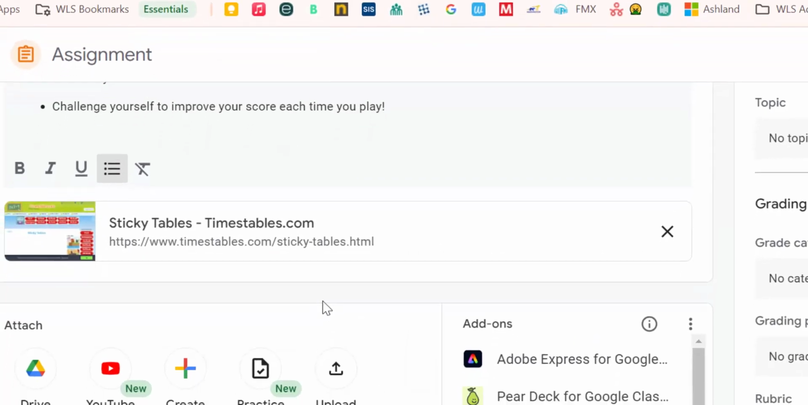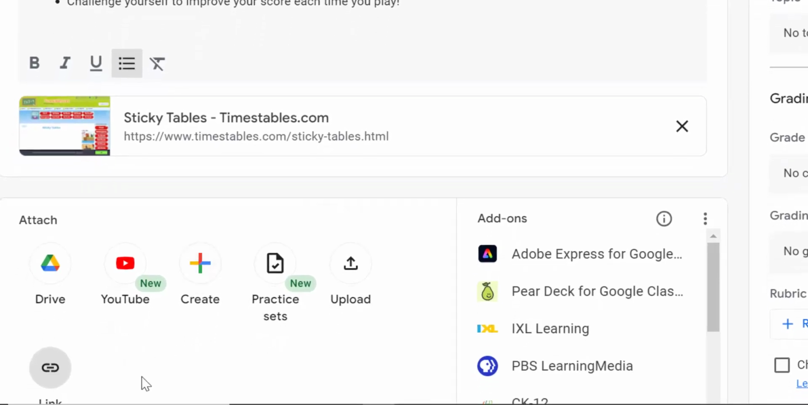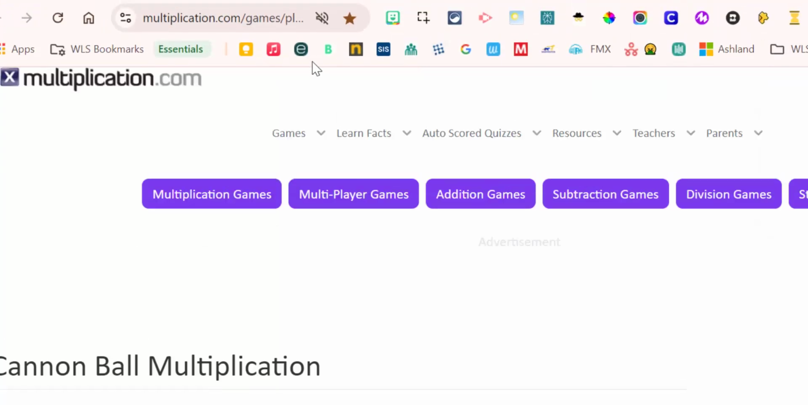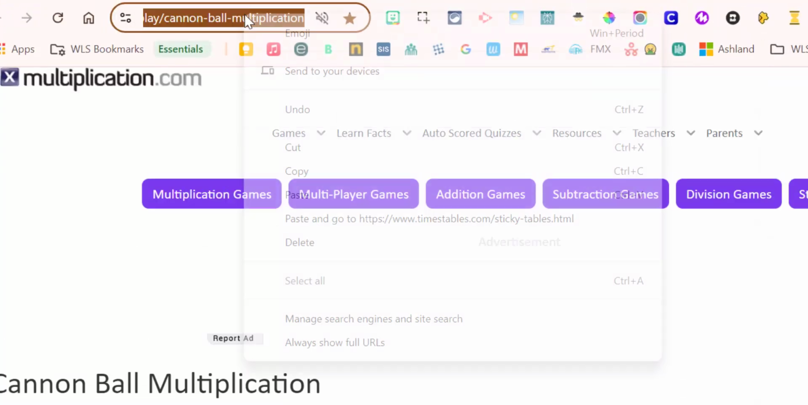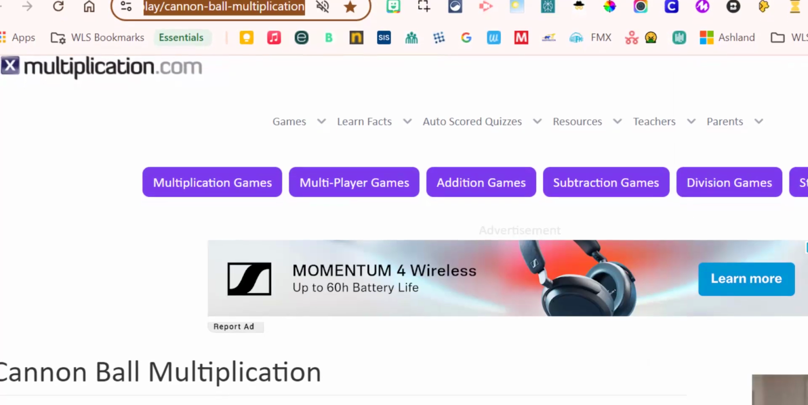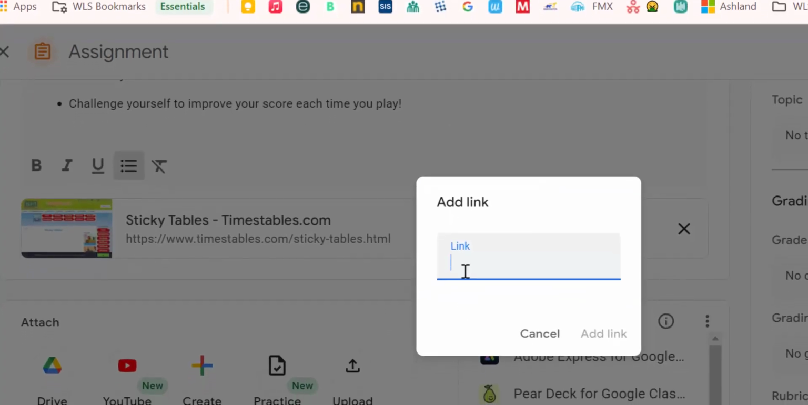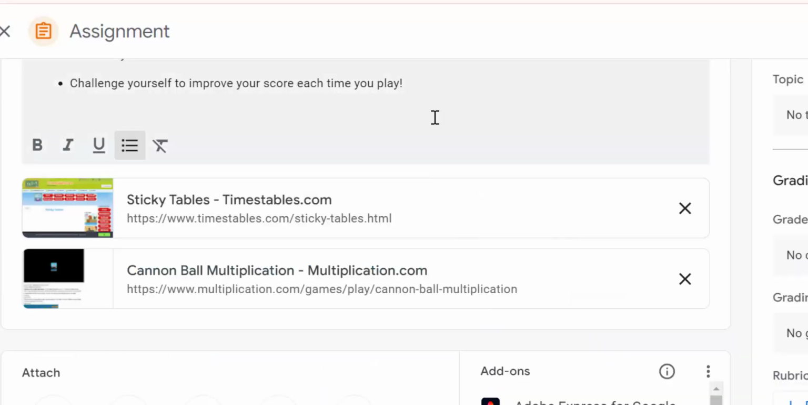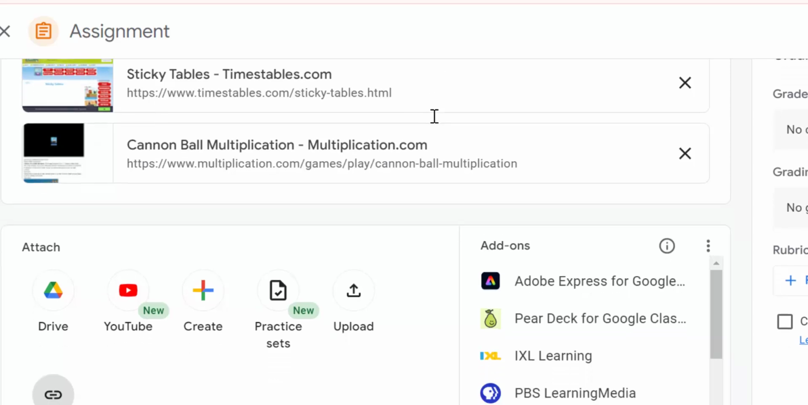So as I said, I have two links that I want to add. So I'm gonna click this link here, and I'm going to add Cannonball, and copy that game, copy and paste. So there's the two websites that they can go to.